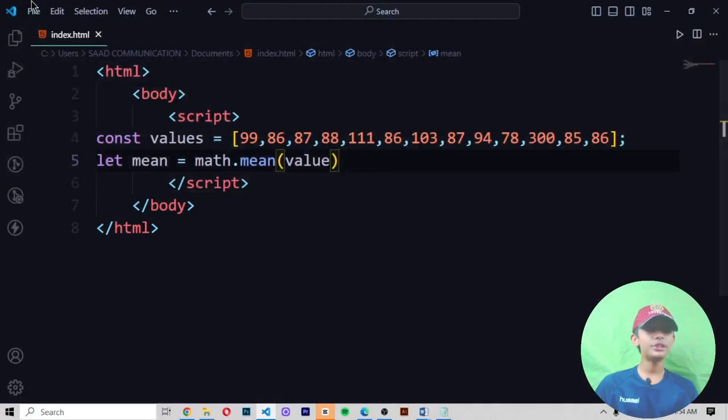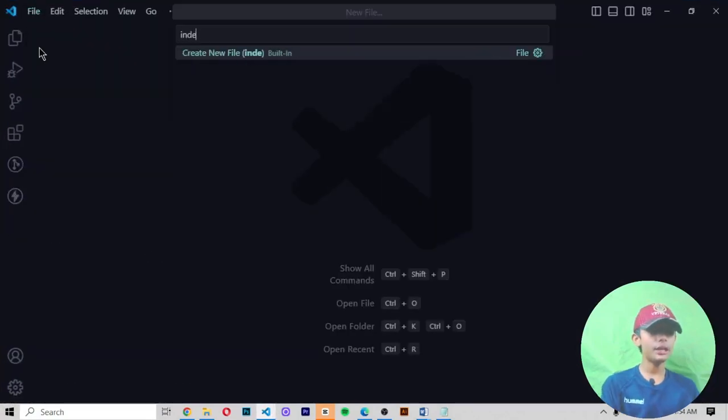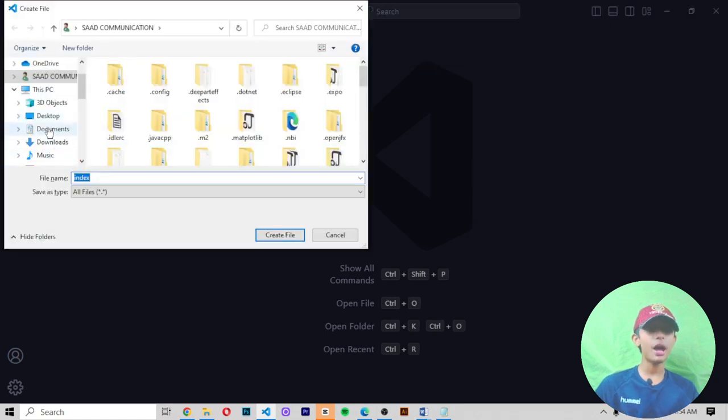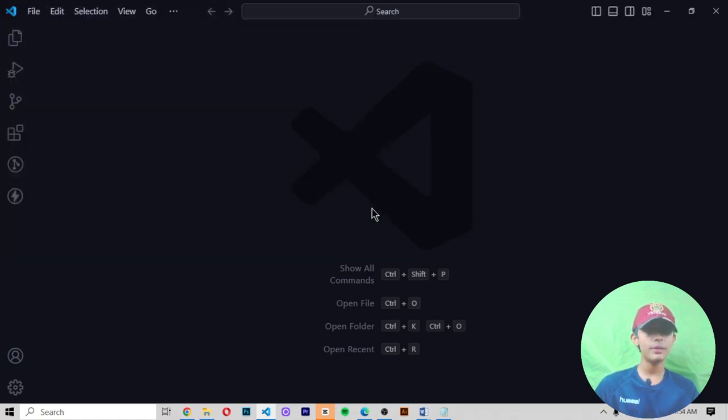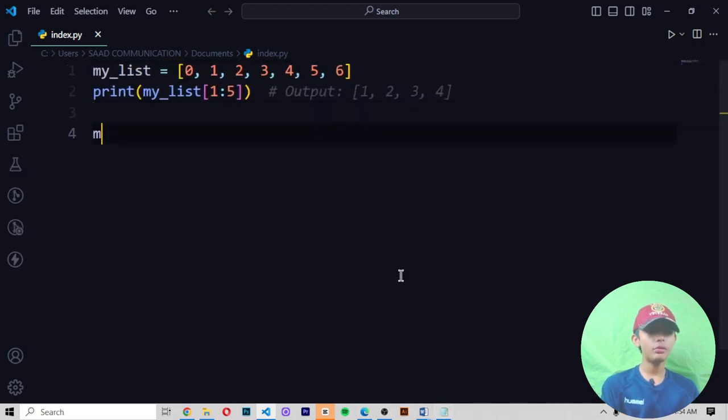Let me come on my Visual Studio Code. Let me create a new window. Let me go to File, New File, index.py. I'm making a file by the name of index.py. Now I paste this code, and let me show you how to write it. First of all, you write my_list equals to 0, 1, 2, 3, 4, 5, 6.